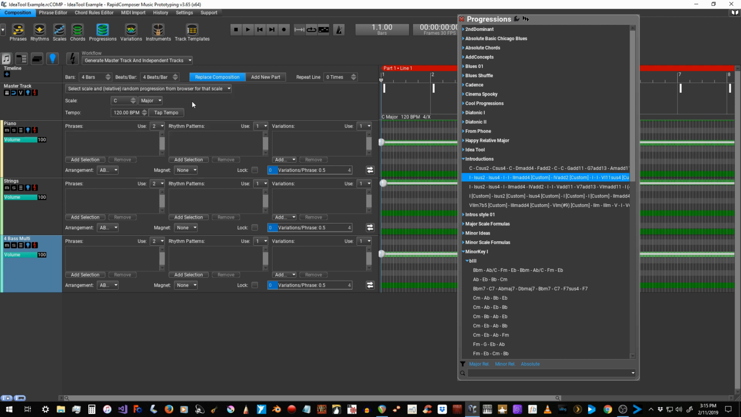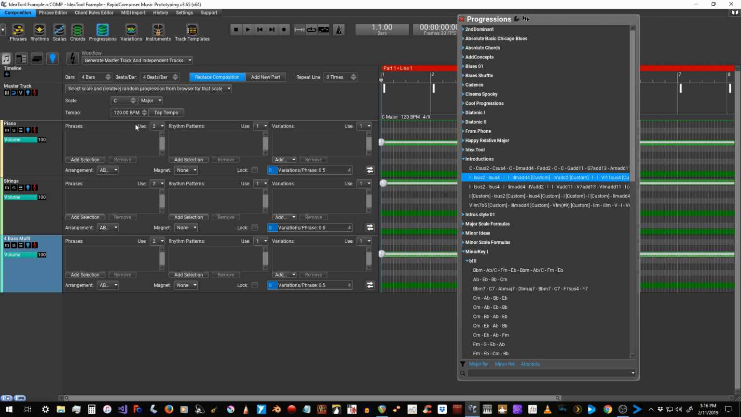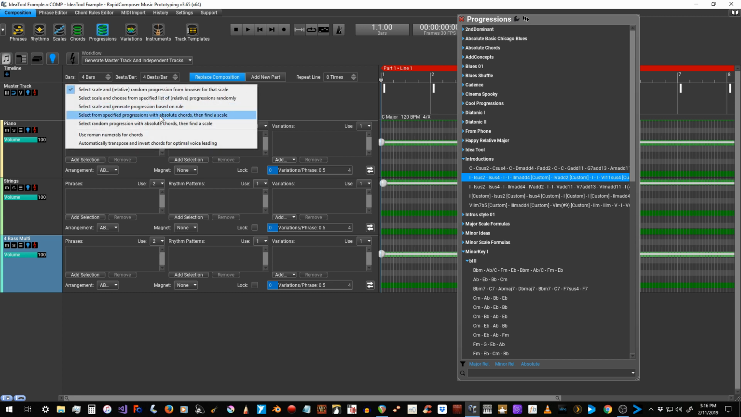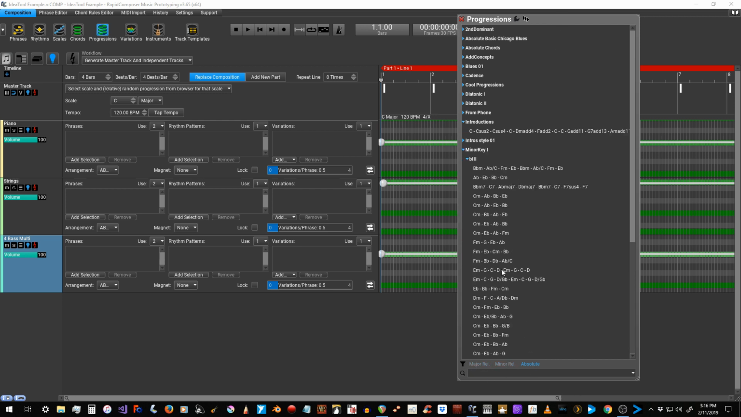That one is really cool. I've used that before. For instance, if you have a custom set of rules, it'll create from those rules and so forth. The next one is select from specified progressions with absolute chords, then find scale. So what it's going to do is, if for all your absolute, turn them off here, it could be this one, and the scale would probably be the first chord in the progression, so the scale would be E flat, and so forth.